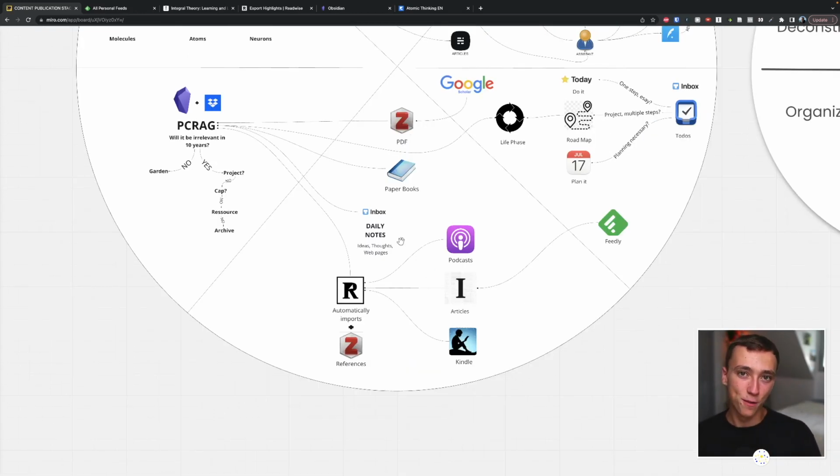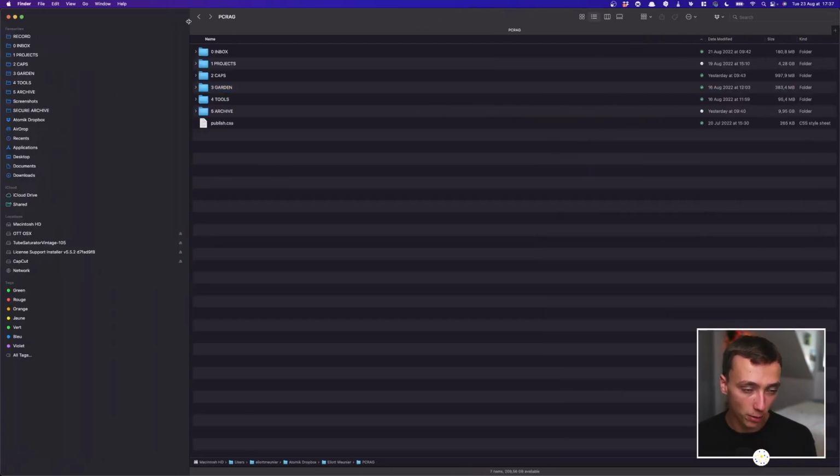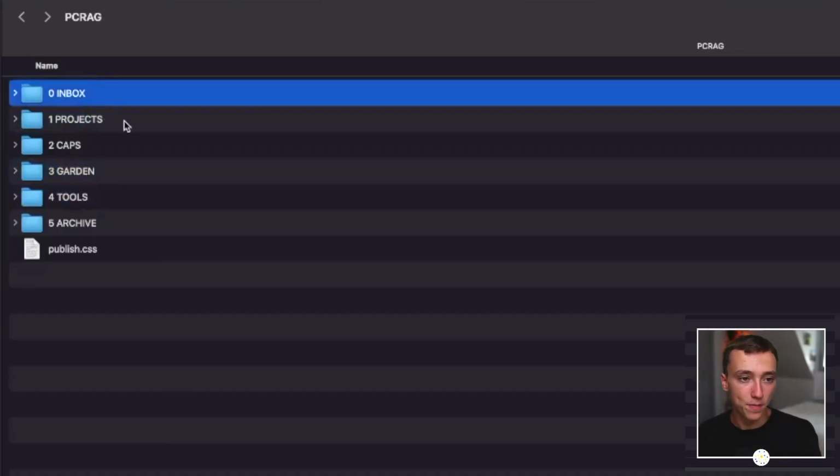The next phase of the process is the organization phase. It is this one, and I'm going to show it to you inside of my Finder. It is literally an architecture of files and folders on my computer, stored in my specific case inside of Dropbox, because I love this software. So, what are those folders? The first folder I have is an inbox folder.